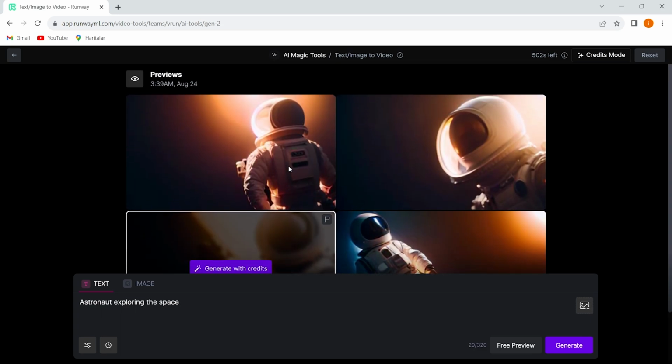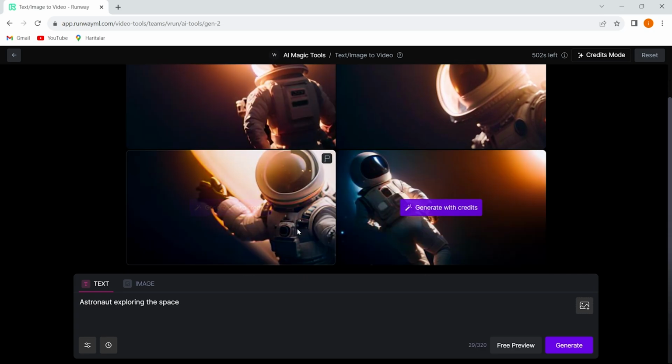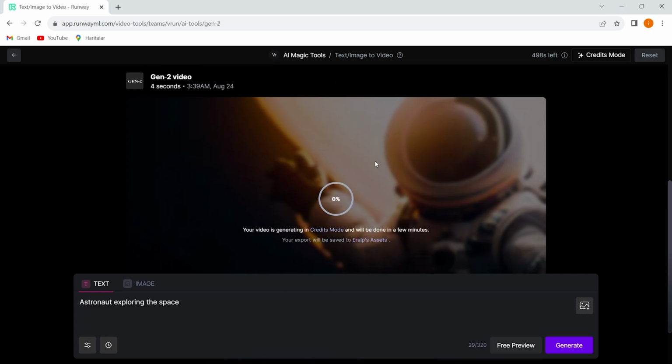From the free preview images, we'll choose the one we like the most and ask the system to create a video using that image. When we click on Generate, it will cost us 4 credits. Selecting the right image can really make the video come alive.